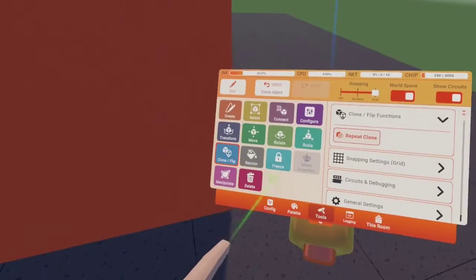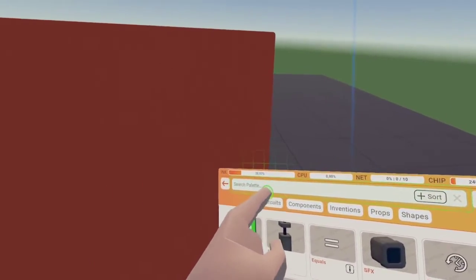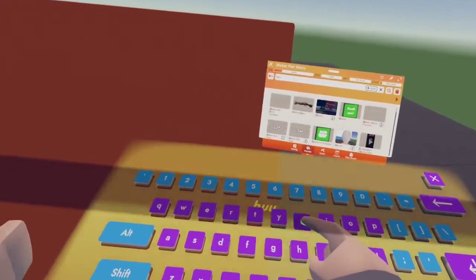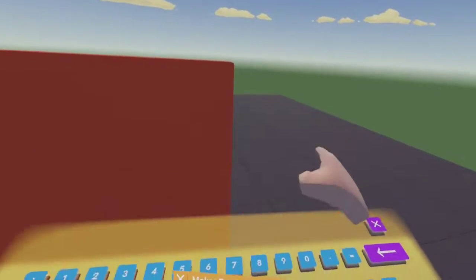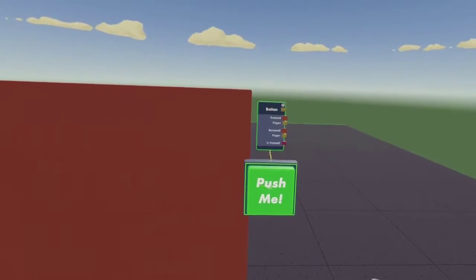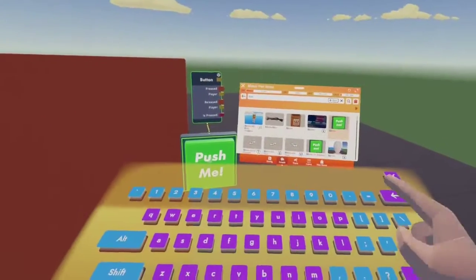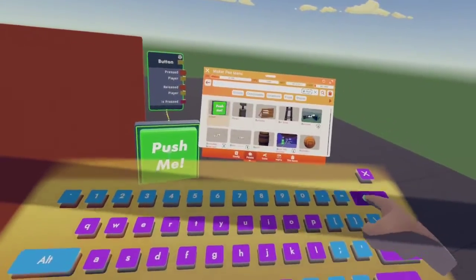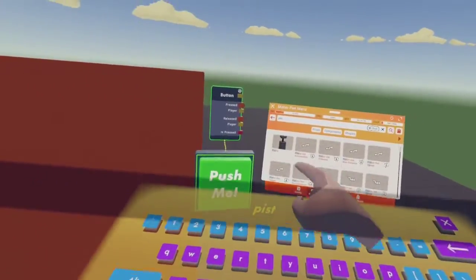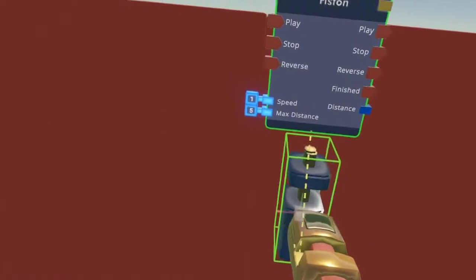Now we're going to add a button. We're going to go over to our palette and go into the search option. Into the search bar, we want to type button. There it is. Now with your makeup pen, spawn a button. The next thing we're going to need is a piston. So go back into the search bar and type piston. Click on the piston and place it near the door.